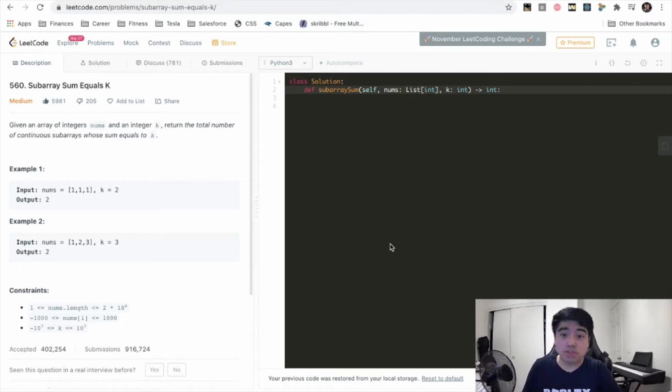So this problem is so important. I've personally been asked this in around 3 interviews I've had. This is called subarray sum equals k. So given an array of integers nums and an integer k, return the total number of continuous subarrays whose sum is equal to k. Okay, so what are they trying to say?